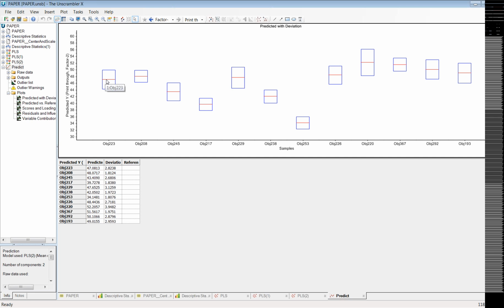But what we see is the red line is the predicted value. In this case, it's predicting at 47. And these are error bars around it. So we would say that this is 47 plus or minus almost 3. What that means is the tighter these are, the more similar the sample is to the original calibration data set. The wider it is, the less confident we are in that information. So you just have to be aware of that. But these all look pretty good.